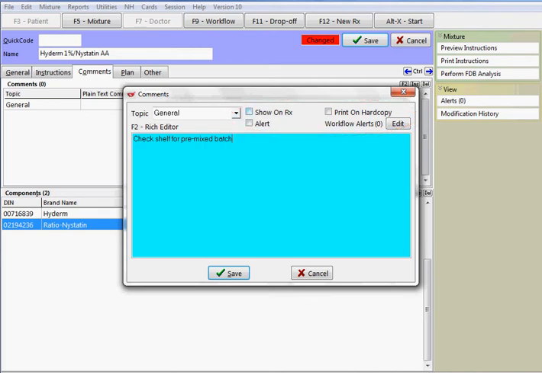Show on Rx will display this comment on the prescription filling screen. Print on hard copy will print this comment on the hard copy. If Alert is selected, anytime you access this mixture card or a prescription is filled for this mixture, a window will appear displaying the comment. This comment will also appear in red on the mixture profile. Once the information is complete, press Ctrl and the letter S on the keyboard or click on Save.